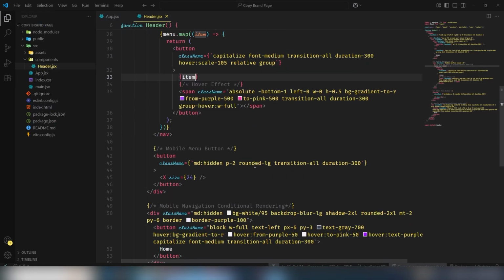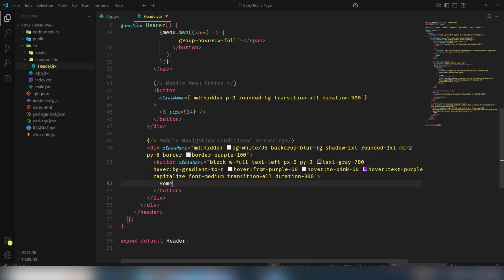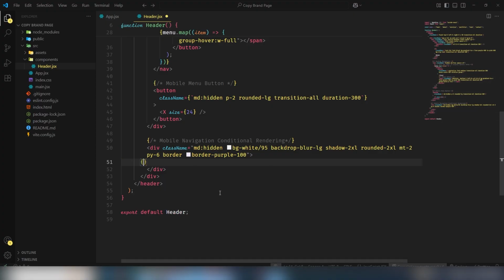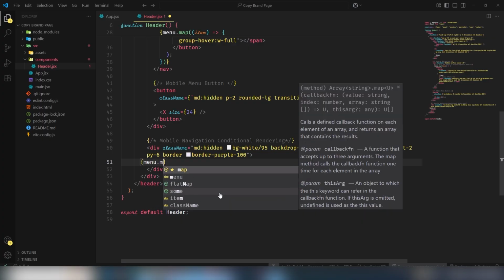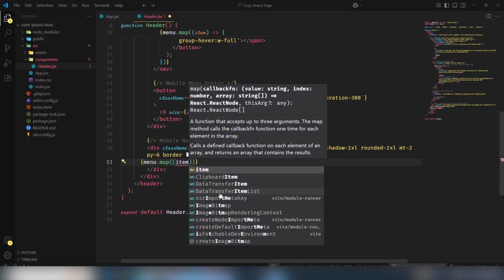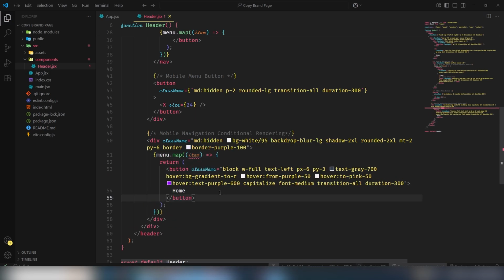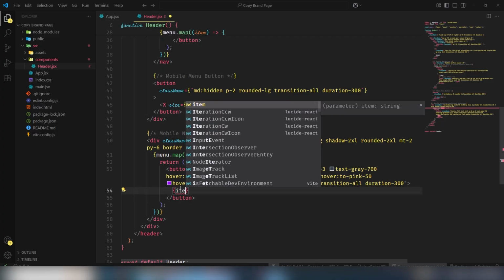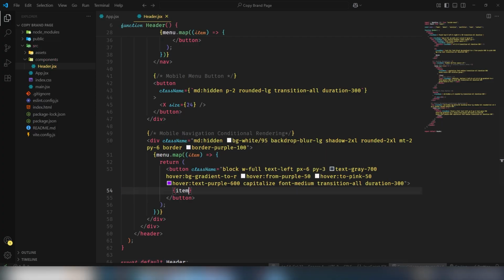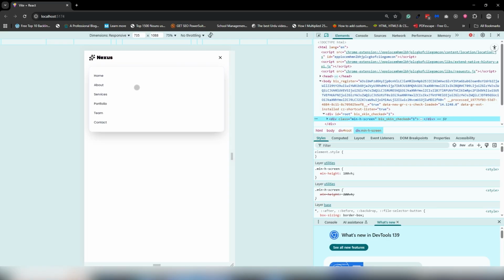Right, so same thing I'm going to do on this one section. So this is the mobile navigation. So in the mobile navigation, just cut it and use menu.map item, and just return this one data, and I'm going to use on there is item, right? So it should display the item in the small screen size, as you can see.